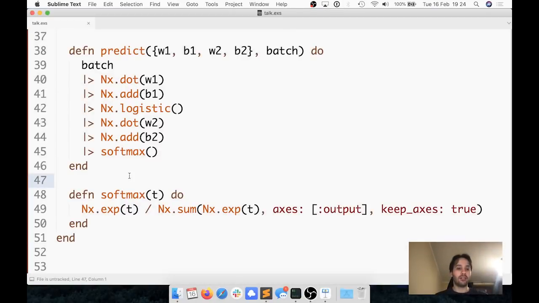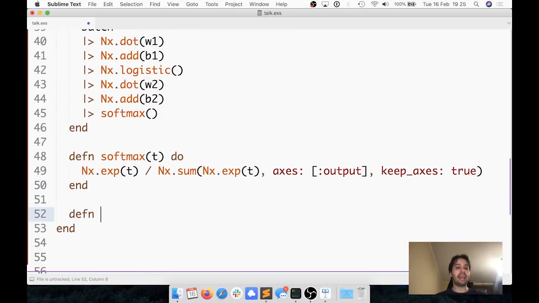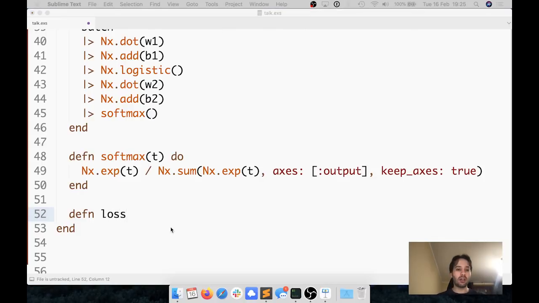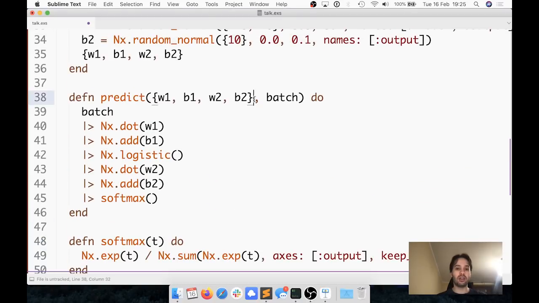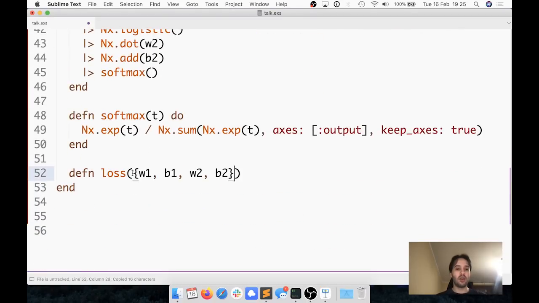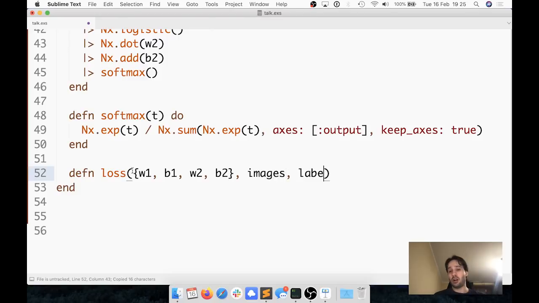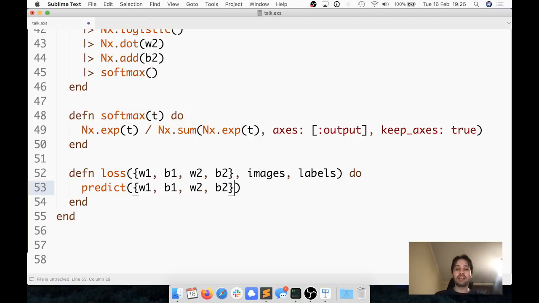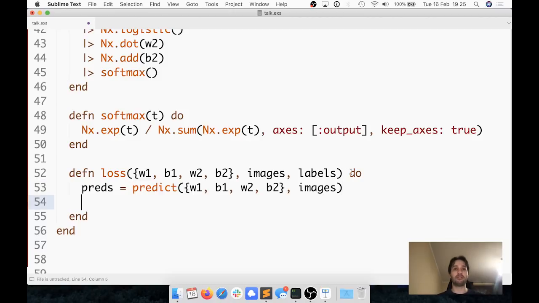So let's get started. We are back here in our editor, and we are going to define the loss function, okay? We know that our loss function is going to receive the parameters, okay? It's going to receive the images that are our input, our batch of images, right? And it's going to receive the batch of labels, which are our expected output. And in order for us to get our actual output, we just need to call predict with the parameters and our batch of images, and that's going to return our predictions.